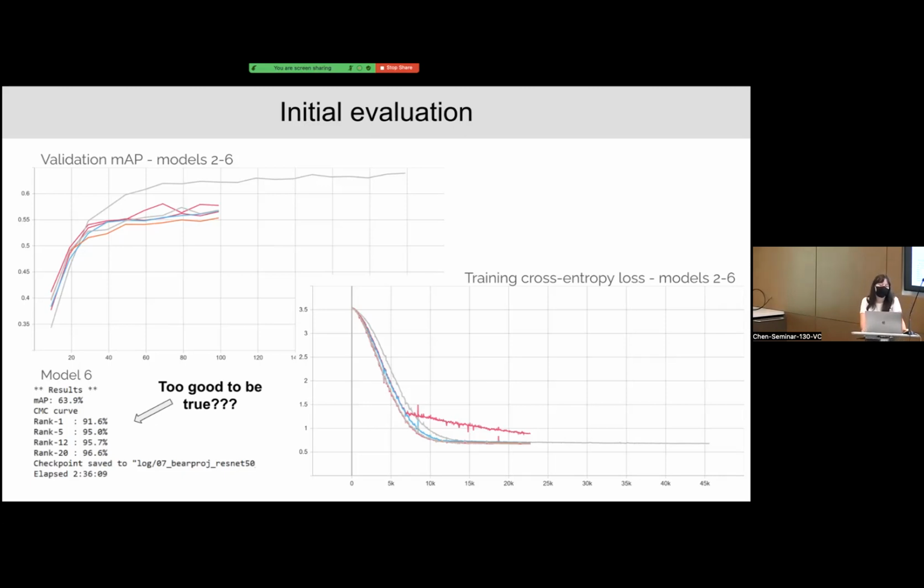But all the time, I was thinking, this feels a bit too good to be true. Like 90% ranked 1 with camera trap images of bears that change so much. And this was getting a better result than in the past when we've trained models on handheld photos of bears, which are generally higher resolution and less noisy and no nighttime footage.